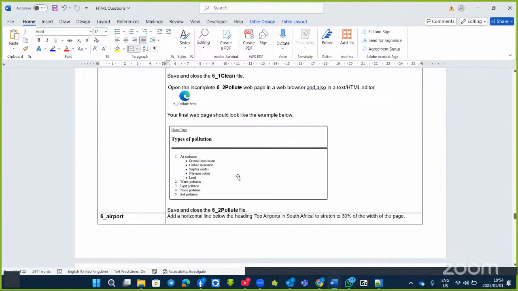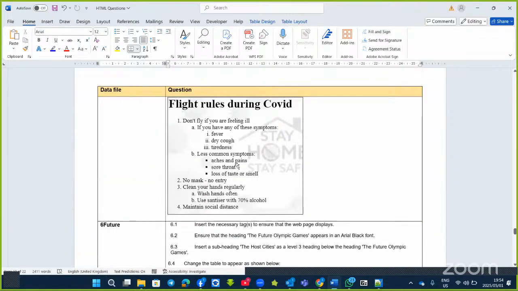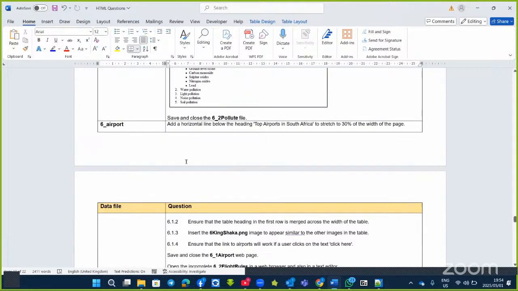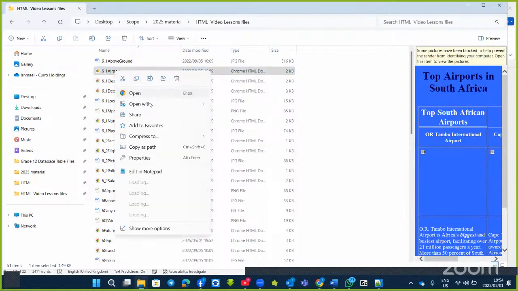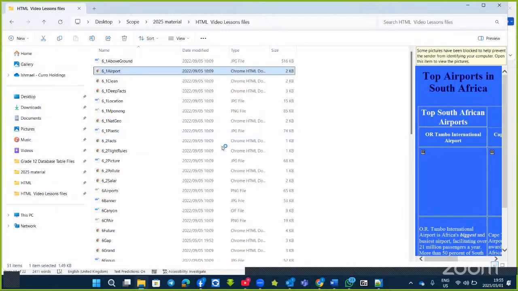Now let's take a look at multi-level list. There's a multi-level list here that I want us to look at. Yeah, this one. And then we will end our lesson. That is 6_airport. That's the next topic. 6_airport, this one. Let's open with Notepad++.